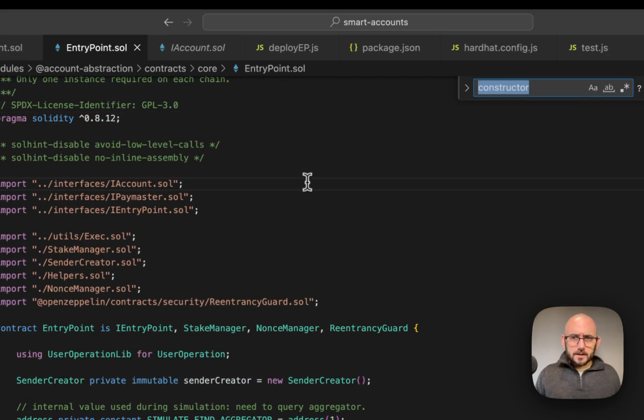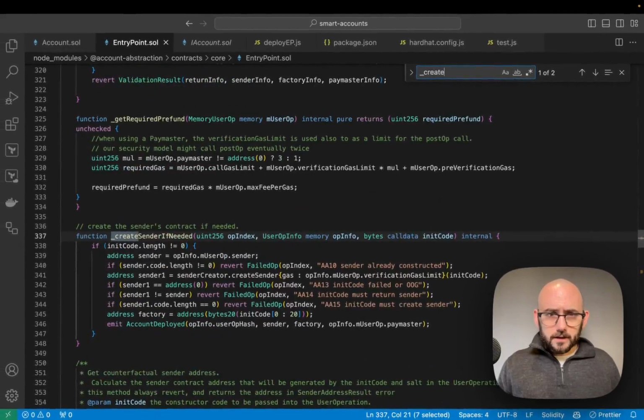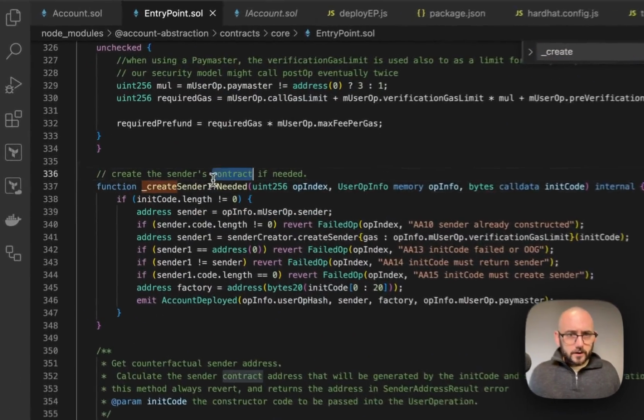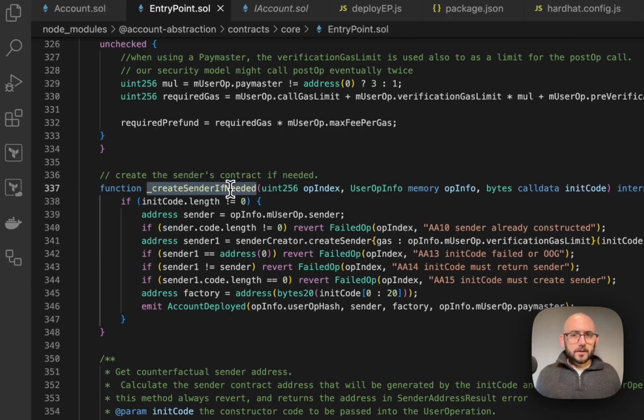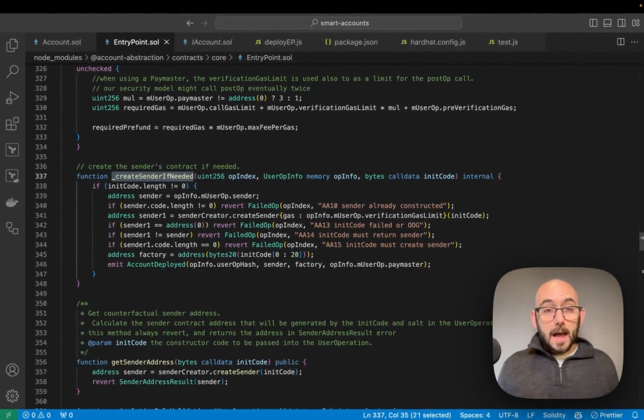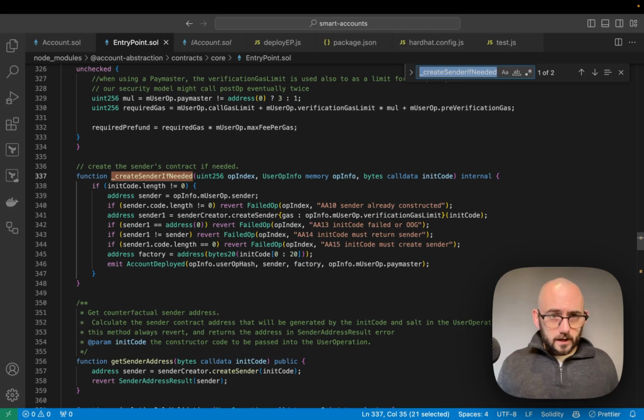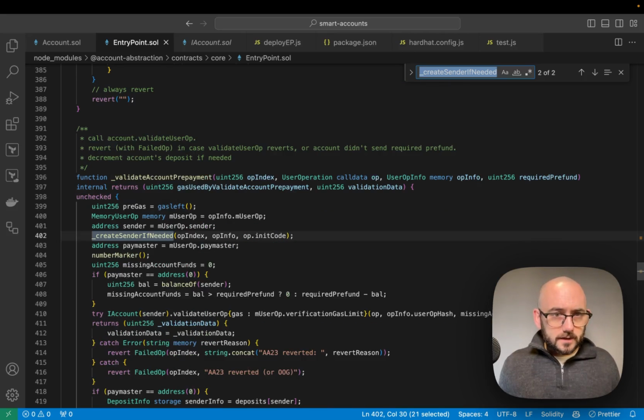So there's a method somewhere. It's something like create, there we go, create sender if needed. So this method is going to get called every time we go to run a user operation. So we can see where it's getting called here inside of this validate account prepayment. This is going to happen for every user operation. So create sender if needed is always going to be called for each operation.